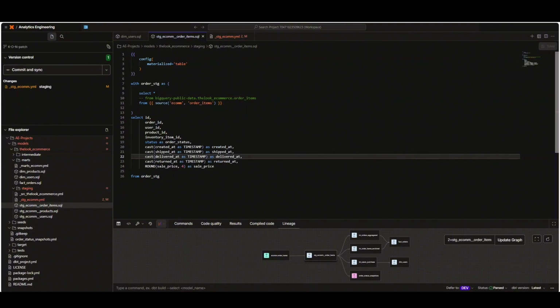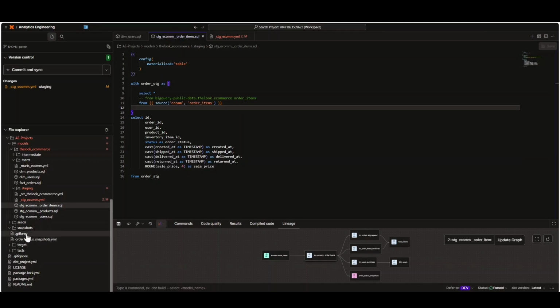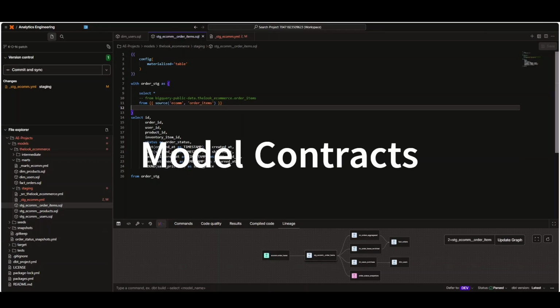DBT supports model governance to help teams control access to models, and also to control the way they want their model to be in terms of the exact data type they want it to be when it is materialized in the data warehouse, and even models that can be referenced by other models as well. It's really important to know though that model governance is only specific to models, so it does not apply to other resources like snapshots that we talked about just now.